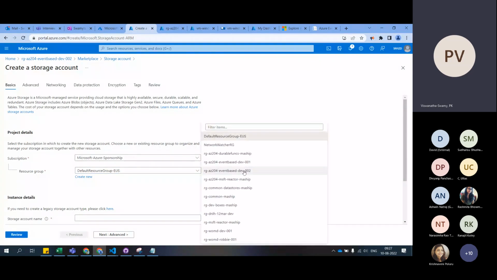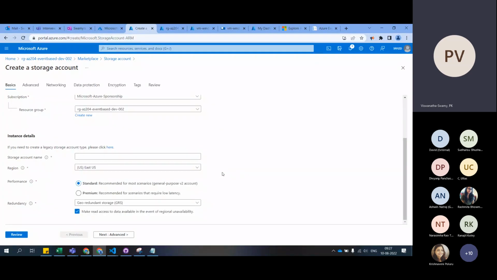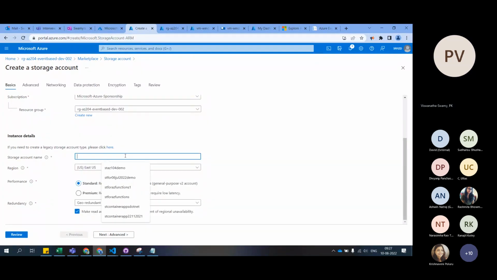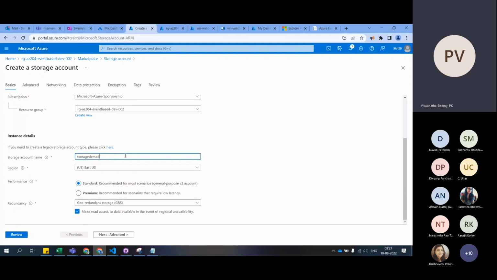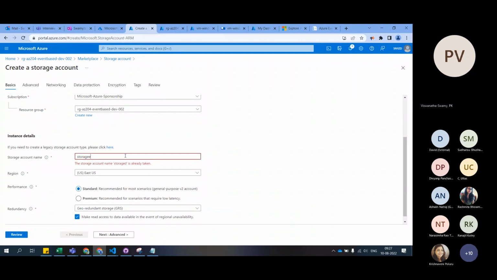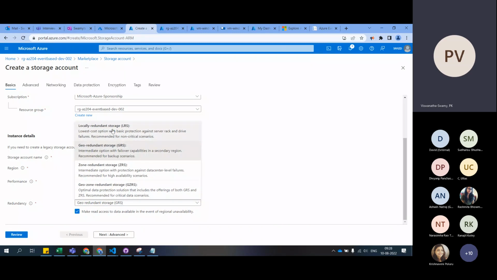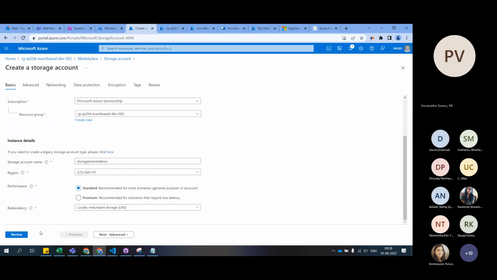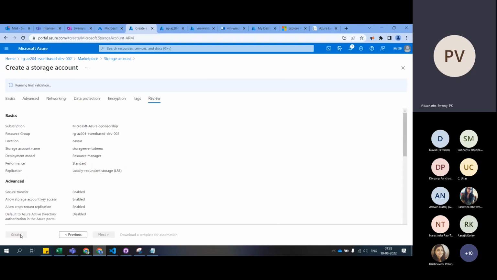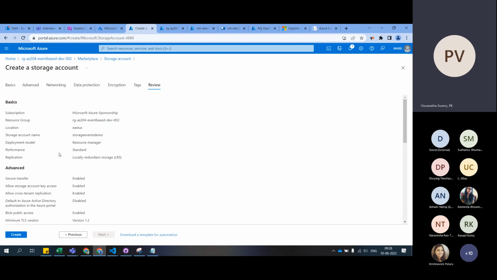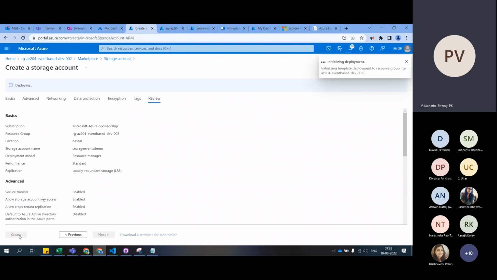So let me drop it in this event based dev demo 2. I'm calling it storage events demo. Did someone take this or is it available? It's available. OK, I'm taking the LRS over here and I'm just doing a review and create. Sometimes it doesn't do a validation, and it fails here saying that the name has been taken. OK, I think it looks like we do have it.